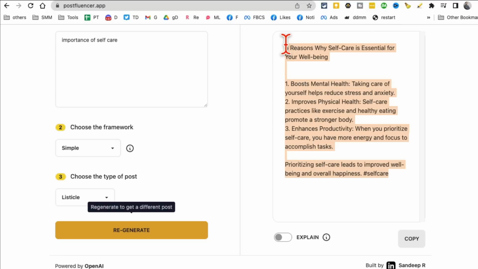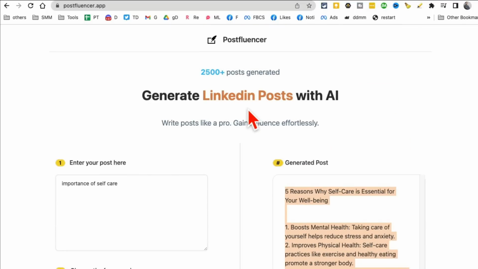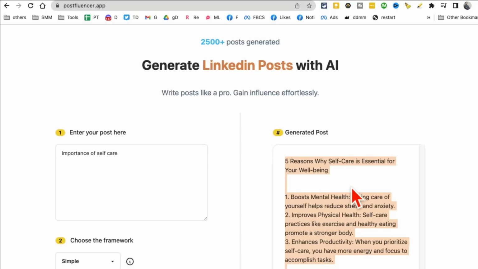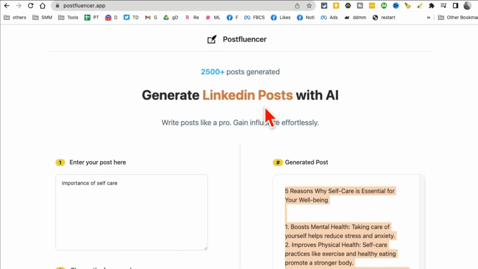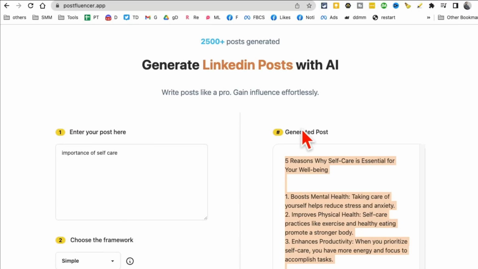Look at this. So I know it says for LinkedIn, but guess what? You can use this on all of your social media platforms. The AI will create posts for you. You don't have to do any work.